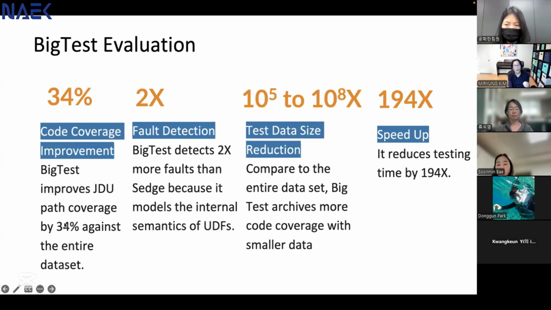By enumerating paths, creating this constraint and solving it, we could improve the path coverage by like 34% against the entire data set. This means that even if you have a very large data set, you may have missing path coverage, which we are now able to find by solving this constraint. And that leads to finding more faults.